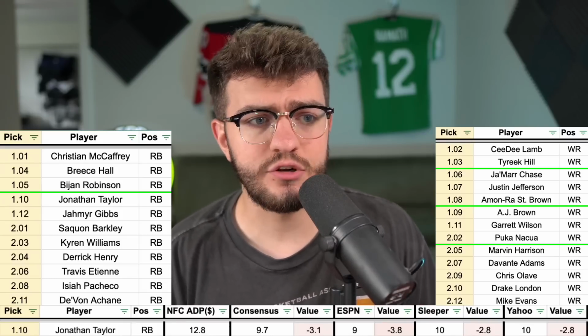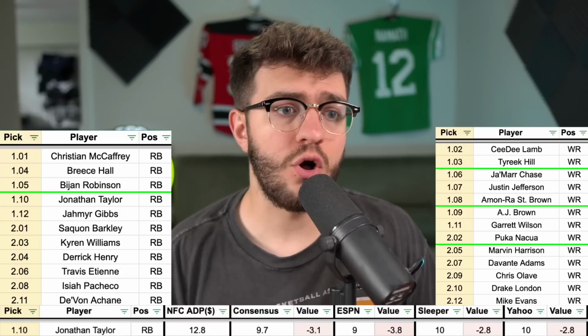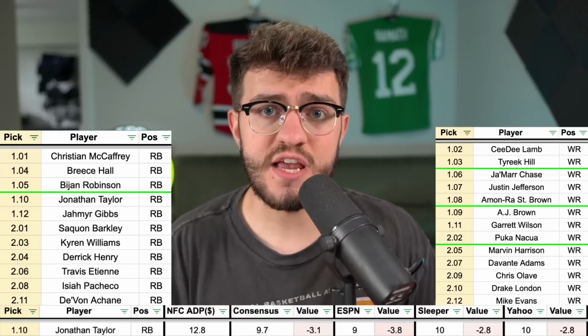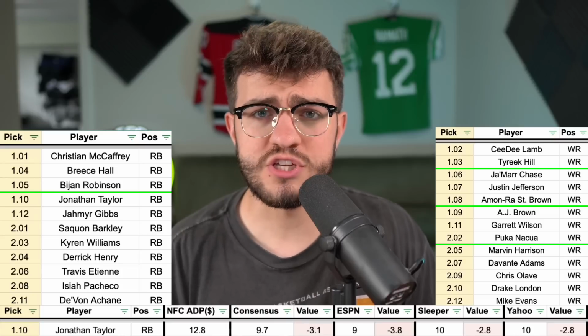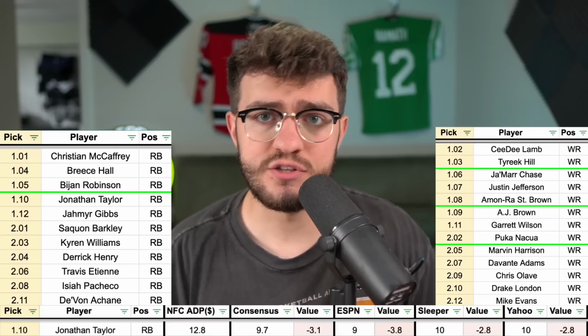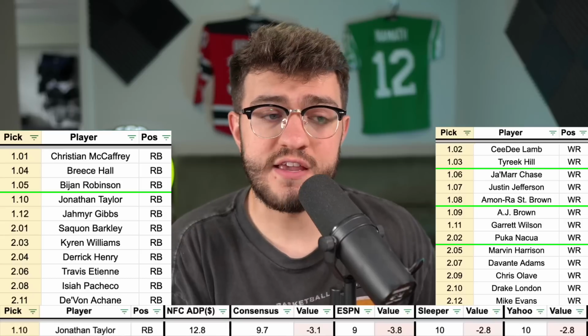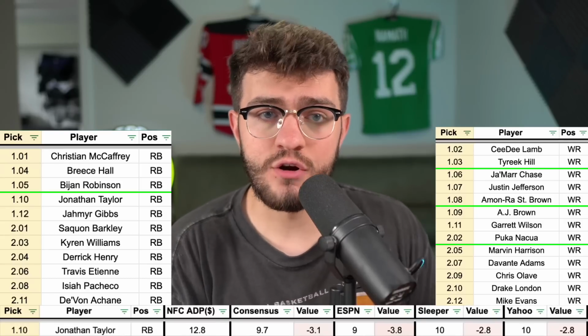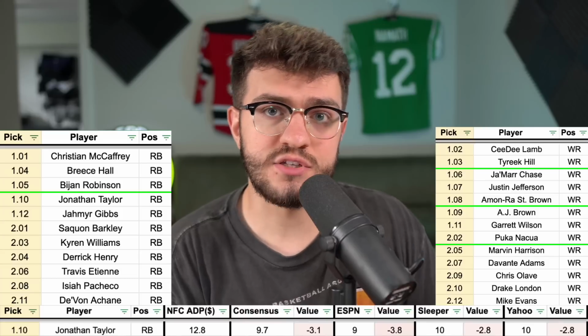If you go Jonathan Taylor, Marvin Harrison Jr., your team has zero edge over a Breece Hall, Davante Adams team. It is the same team, but they have a tier 1 running back and a tier 2 receiver, and then you have a tier 2 running back and a tier 4 receiver. So your team is just a lesser version of that team. Personally, I would rather have Garrett Wilson and then Kyren Williams. So then you have a tier 2 running back and a tier 3 receiver.